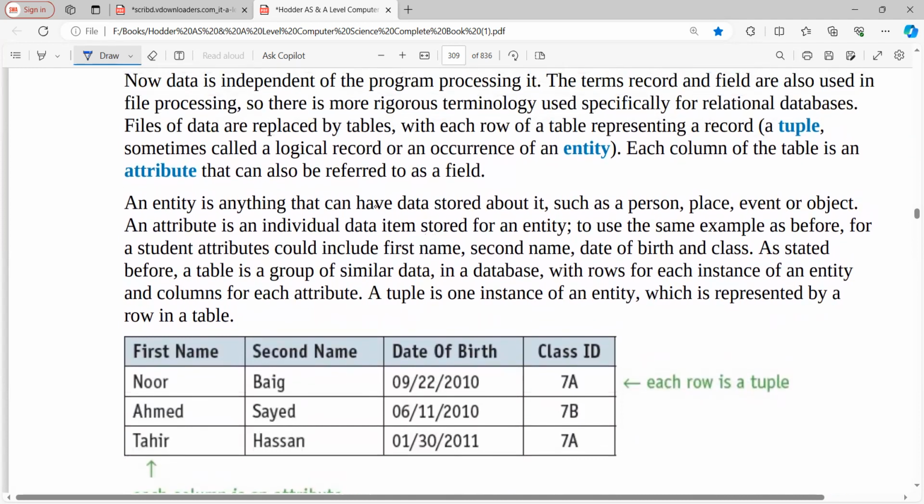Now you do see that the data is independent of the programs that are processing it. That means that the data is not dependent. The data is completely independent, and these terms such as records and fields are used in file processing as well.